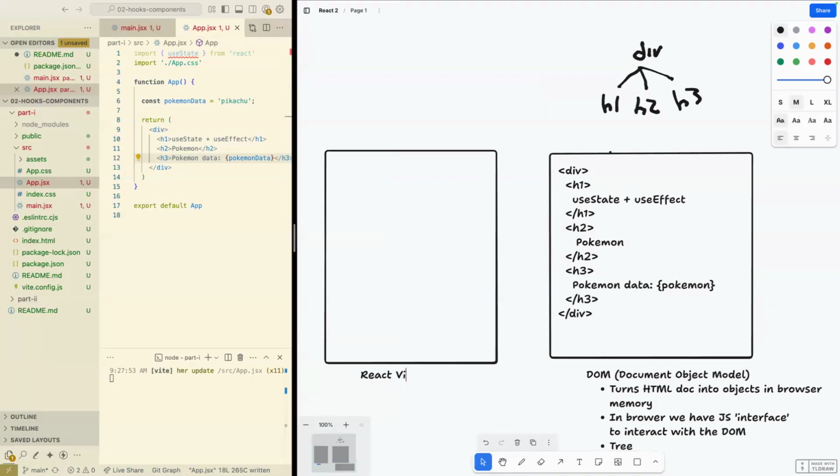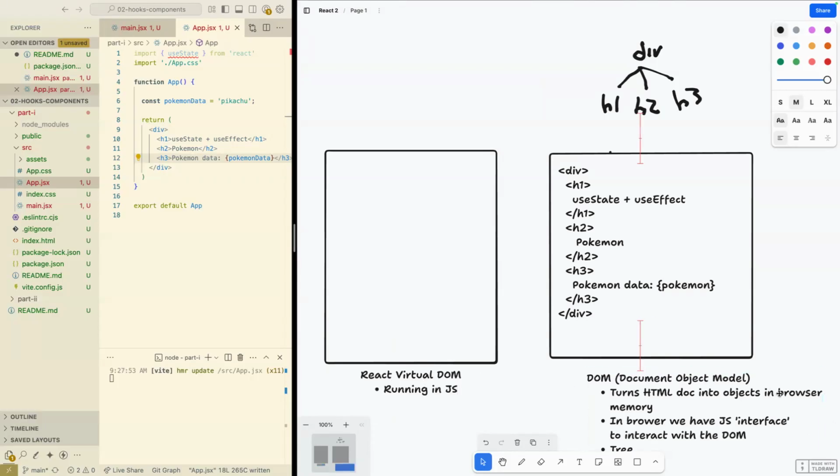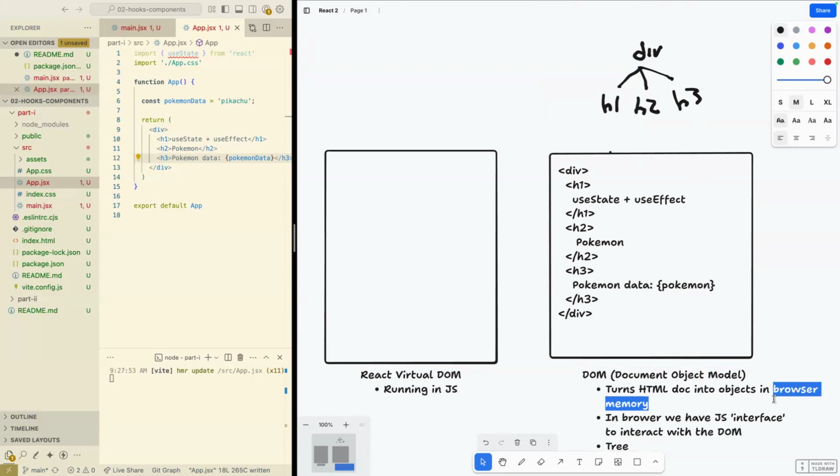React creates a virtual DOM, and this is running in JavaScript, not like in the browser's memory. The DOM doesn't really run in JavaScript. There's some sort of engine in the browser that does it. And the virtual DOM is modeled with lightweight JS objects, and it's very fast.